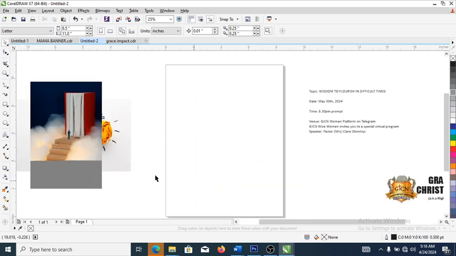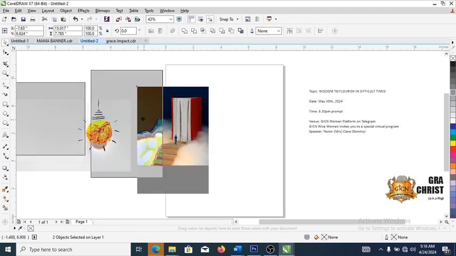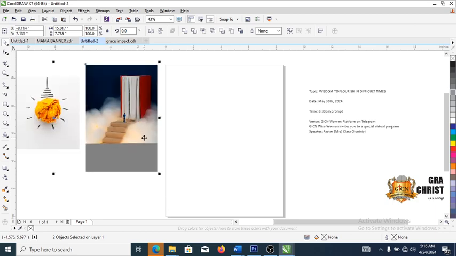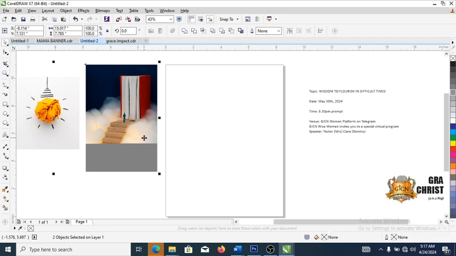So right now we have these two pictures. Actually, these two pictures were downloaded from freepik.com. I'm going to put the link in the comment section below for you to download so that you can make use of them in your own practice.